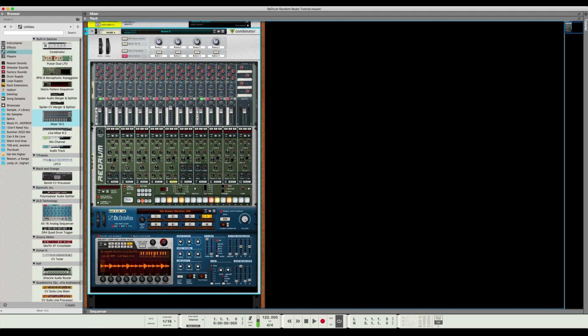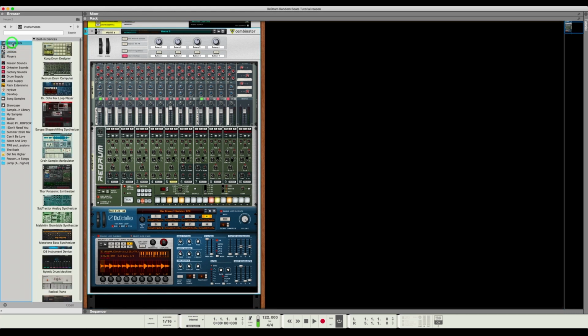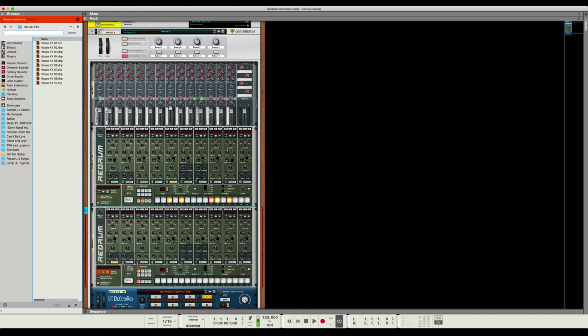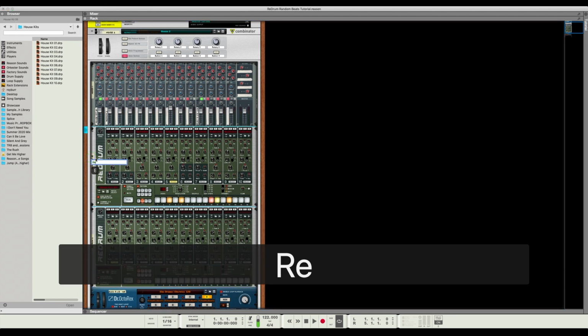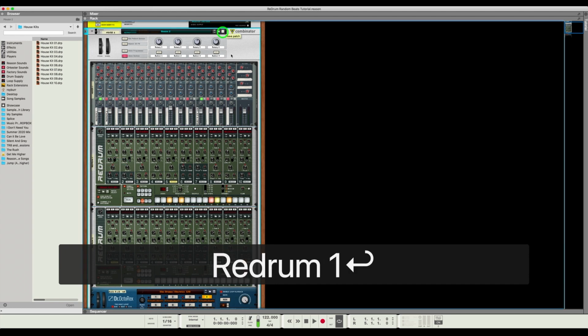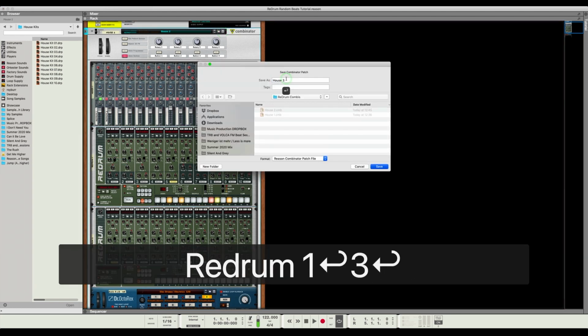And obviously, if you find a combination of beats that you like, then you can save it as a combinator, and there's nothing to stop you now adding another ReDrum. So let's just add it above the Dr. Octo REX, and it's called it ReDrum 1, but it's actually ReDrum 2. So if I just rename that ReDrum 2, call this one ReDrum 1. I'm going to save it before I make any changes. I'm going to call it House 3.